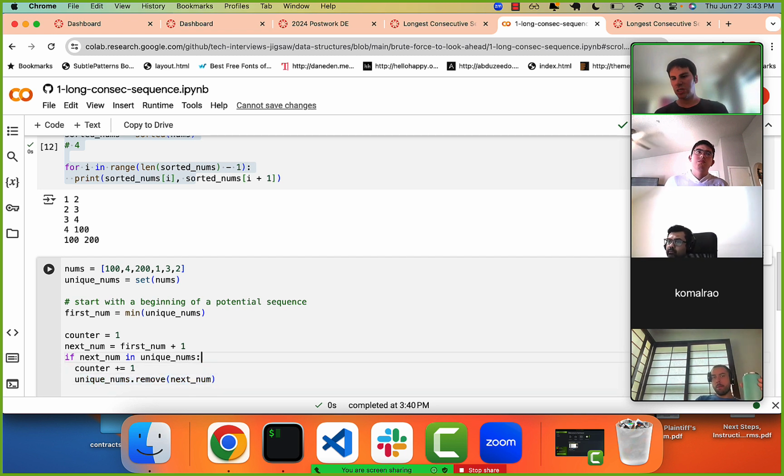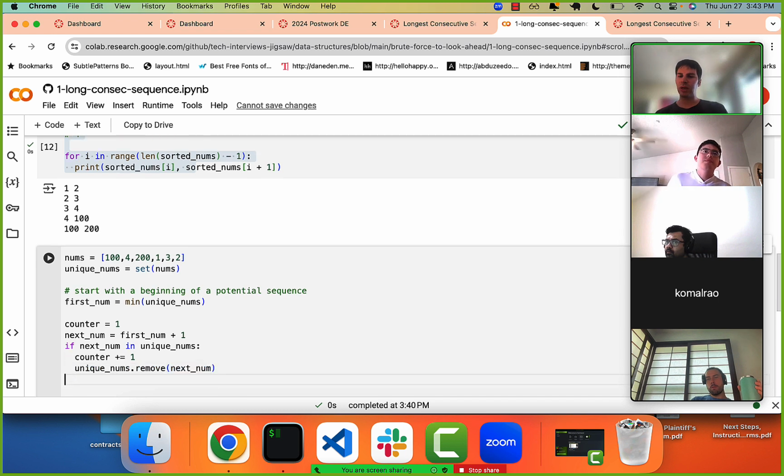And that's starting to be pretty good. We're going to have to consider the else situation. So this is, you use the remove method when you're working with the set.